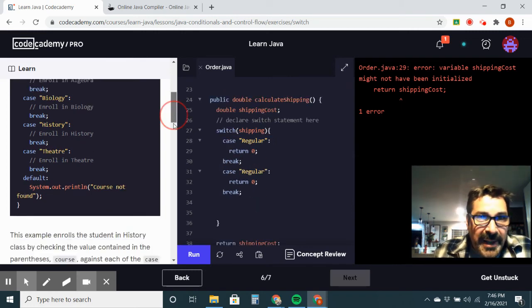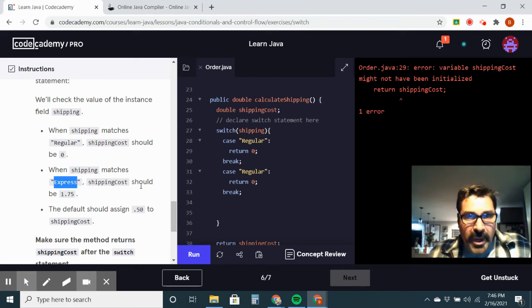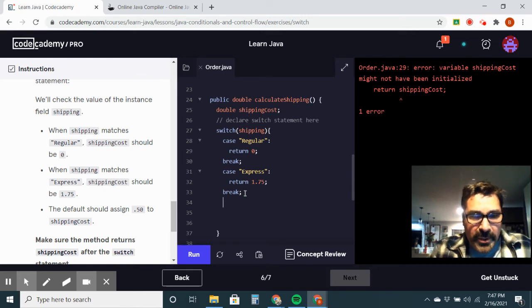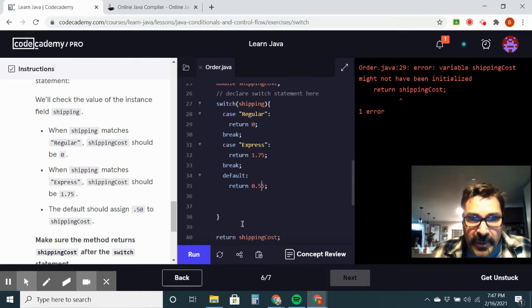Okay, so now what's the next case? What's the next option we have? So when the shipping matches express, so copy that, Control C, Control V. So if the case is express, it's going to be 1.75. Okay. And so now we're going to hit enter, and we're going to do the default, and then we're going to put a colon, and so the default is going to be return, so we'll just copy this, Control C, Control V. So the default is that we're going to return 0.5.